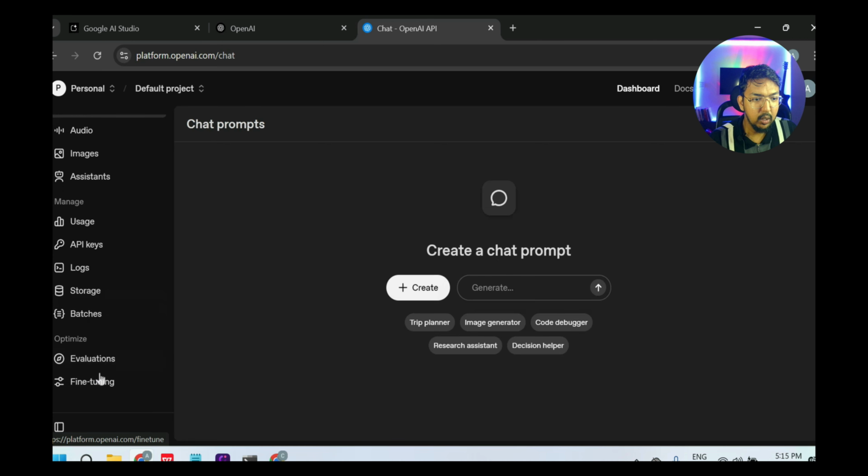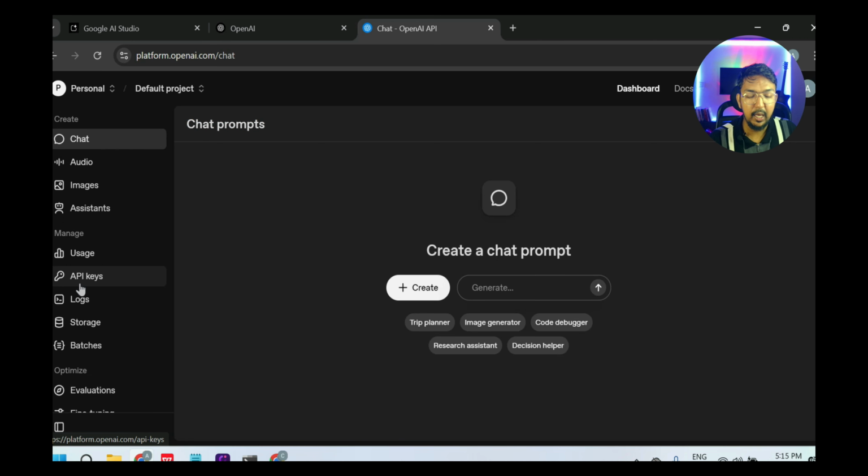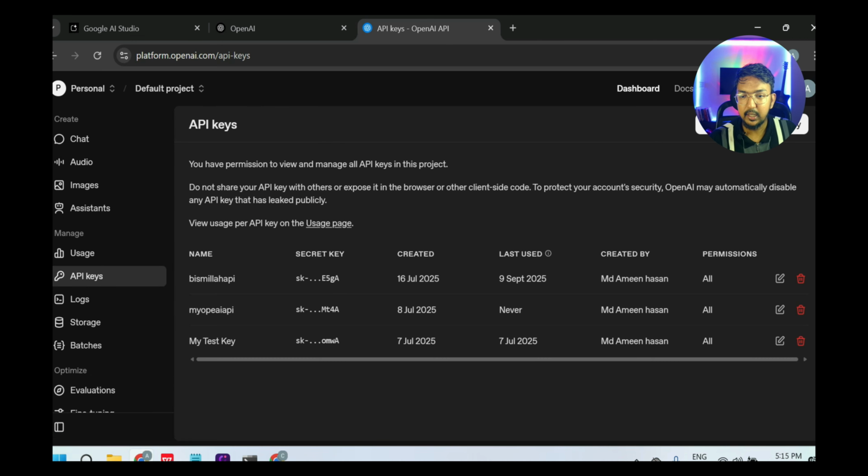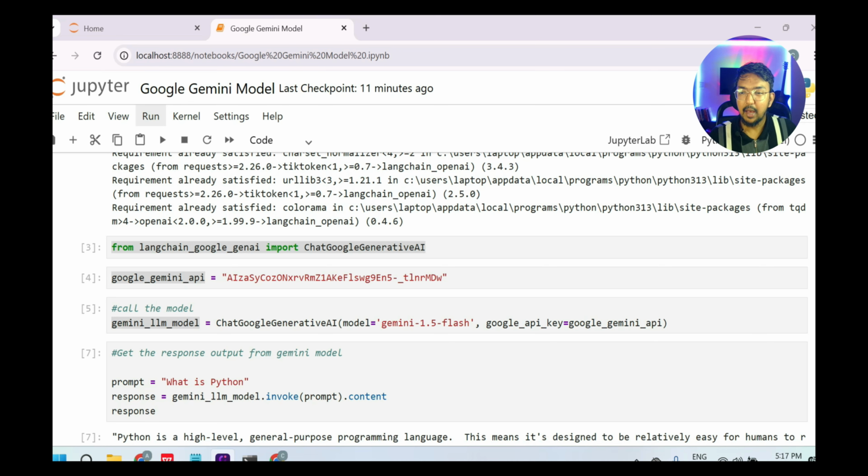After going to the dashboard, at the left side you can see API keys. I have already created some API keys here. I will take any one API key. These are all paid API keys. Initially you might get a free trial, and you can use that. But I have the paid version, so I will use one of these. I have successfully copied my OpenAI GPT API key.